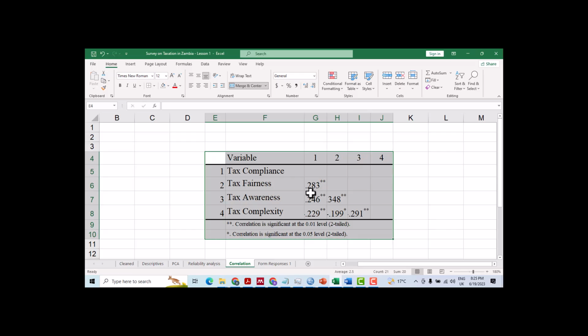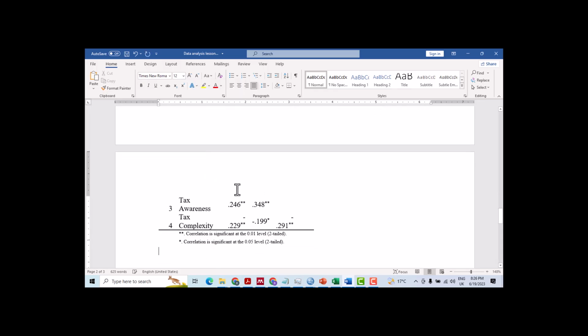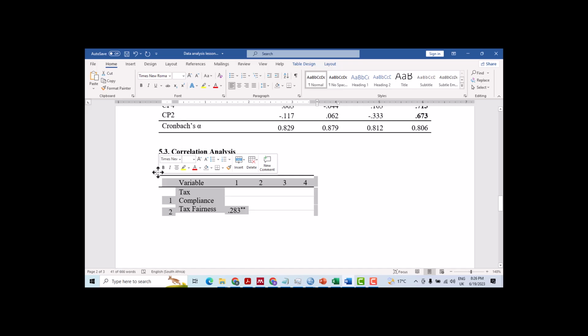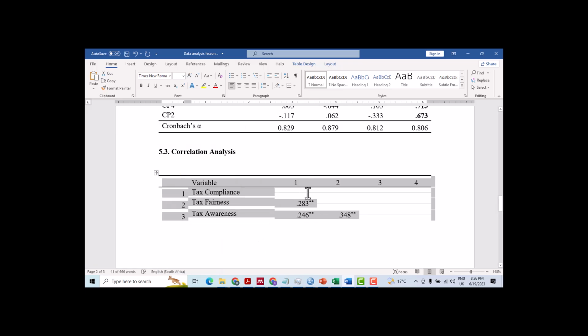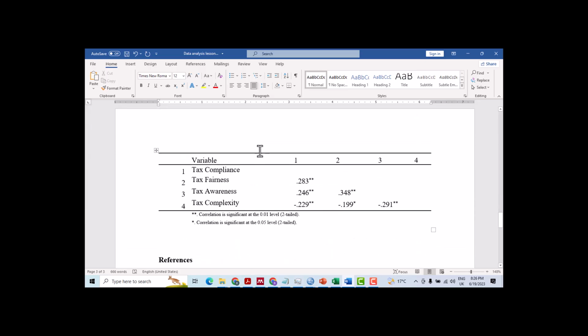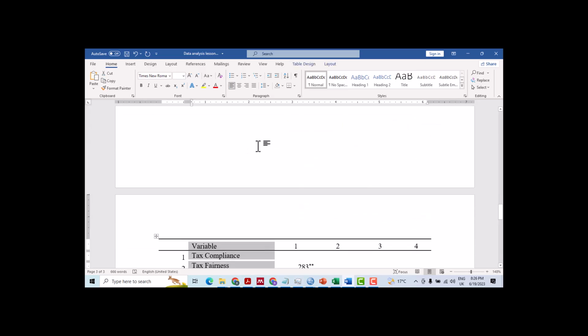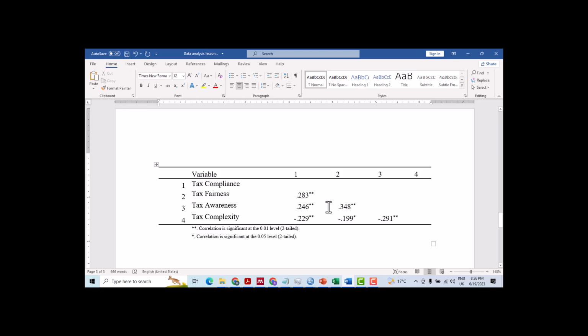And paste it here. There we go. Then I'm going to select it, right click, auto fit window, so that it fits the entire window. Maybe I could push it downwards, and there you go, a nice correlation analysis table. And then I'll paste there, center, and say table 3.1 correlation analysis, and there you go.